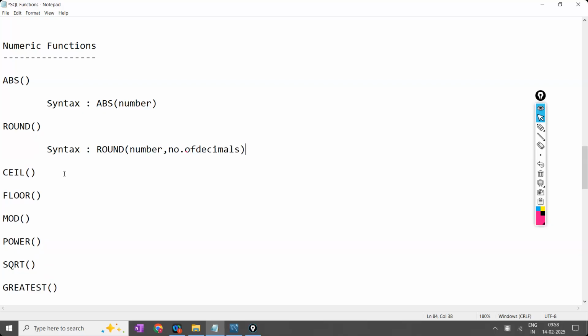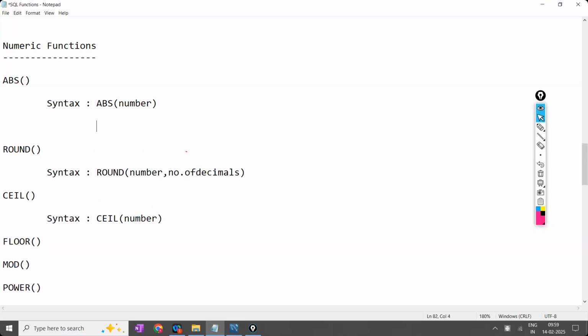That is the syntax. Next, ceil. What is the syntax? You are going to take the ceil of whichever number you want. Instead of this one, if you want it for a column name, what is the syntax for a column name? The same ABS syntax for a column name. For ABS, you have to write the column name you are interested in, and from the table name. That is the syntax.